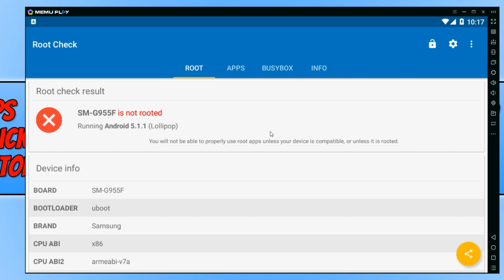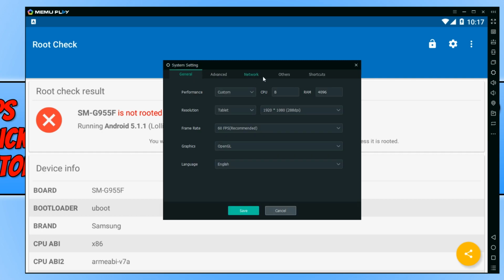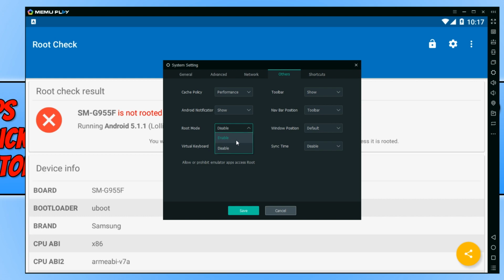To root this Android emulator, all we need to do is go to the right hand side and click on this settings cog. You now need to go across to others. And you then need to click on this drop down box and change it from disabled to enabled. This is right next to the root mode. Once you have done that, you now need to go save and we need to click restart now.